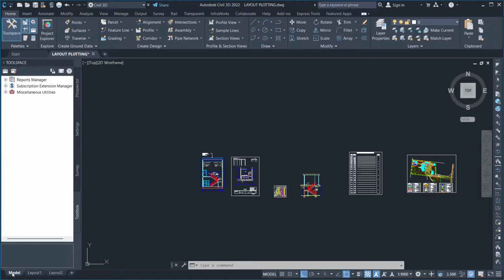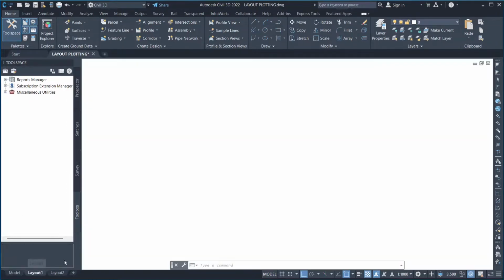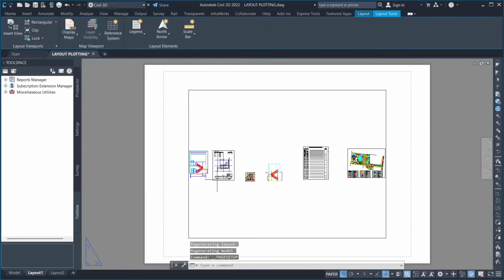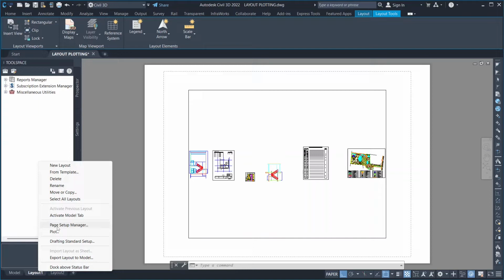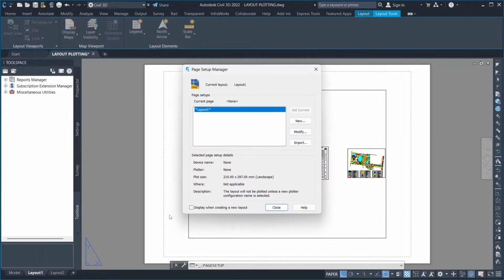As you can see, at the moment, we are at the model page. But for us to create a PDF, we're going to go to the Layout tab. The first thing we are going to do in this layout, we right-click the Layout, Page Setup Manager, then ensure that Layout 1, the page that you are currently in, is the one that appears here.